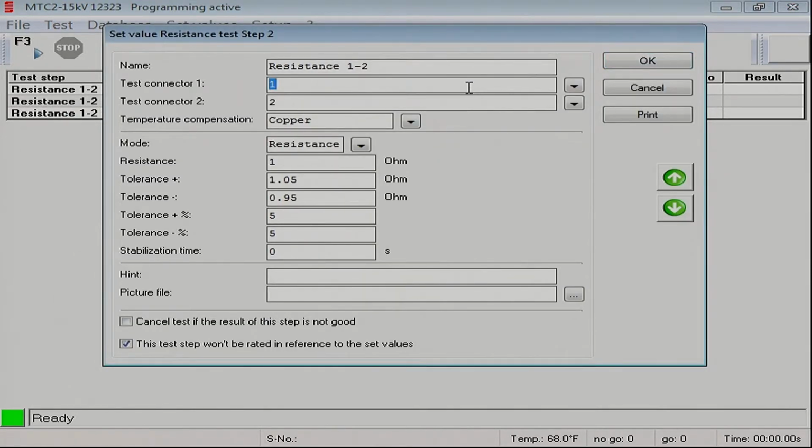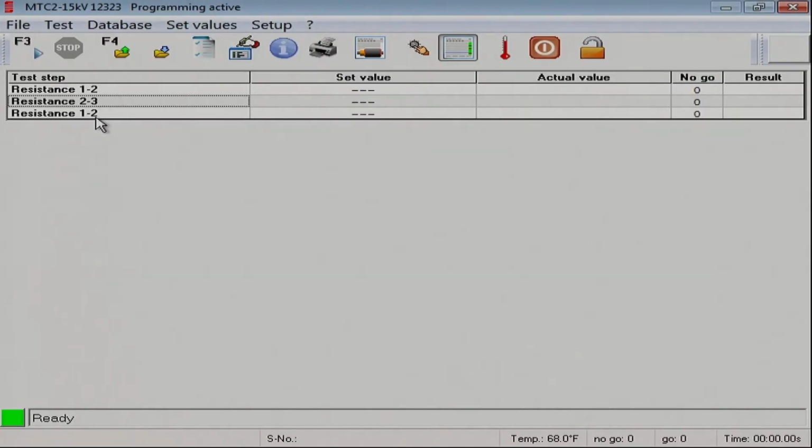Here we're going to do leads 2 to 3, and I'll change my name to make sure that I keep everything straight. Now this name up here can be anything you like. You can type in something very specific to what you're doing. I would suggest you put something in there that helps you understand or remember what you set up this particular test step to be.